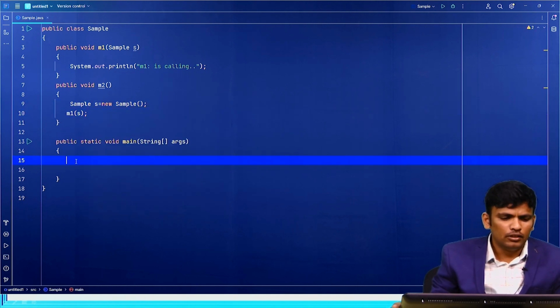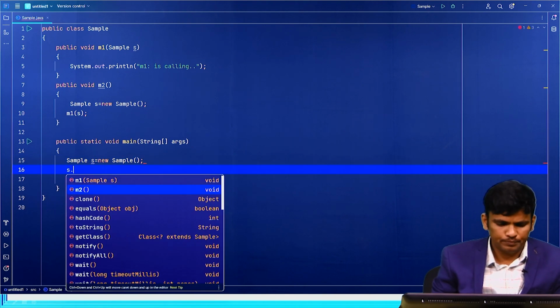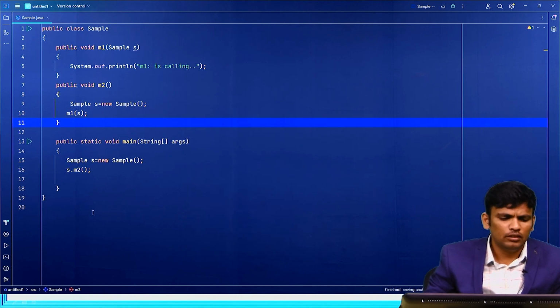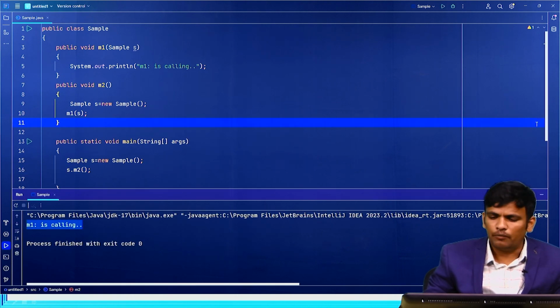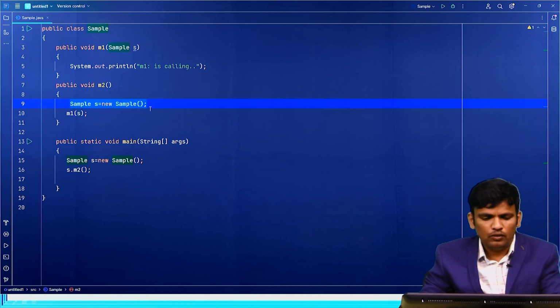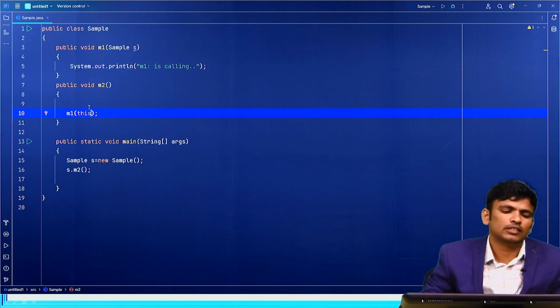So here I will call Sample s = new Sample, and I want to call the M2 method. Now you can see, without the this keyword, M1 is being called. Here we are creating an object of the class and passing it. Instead of creating an object, you simply pass the this keyword, that's it. So it will work.